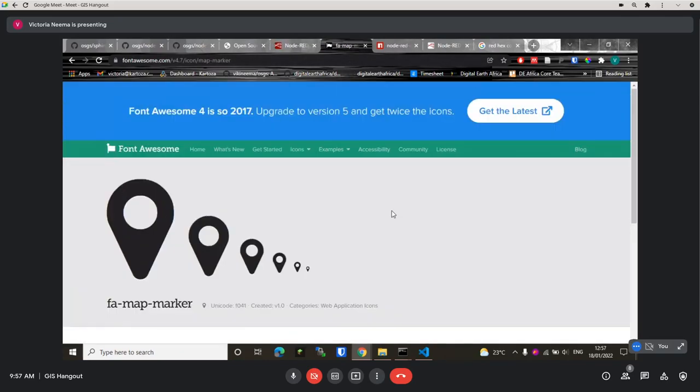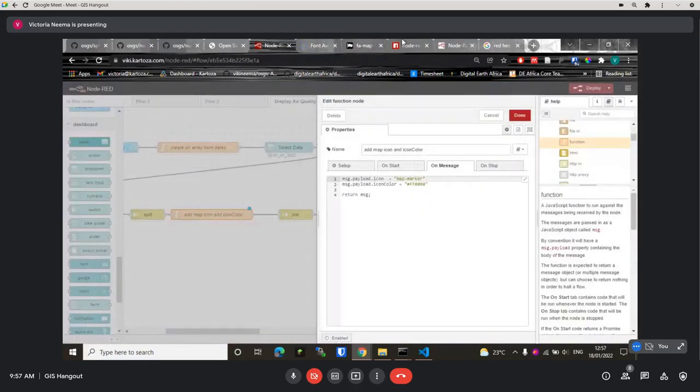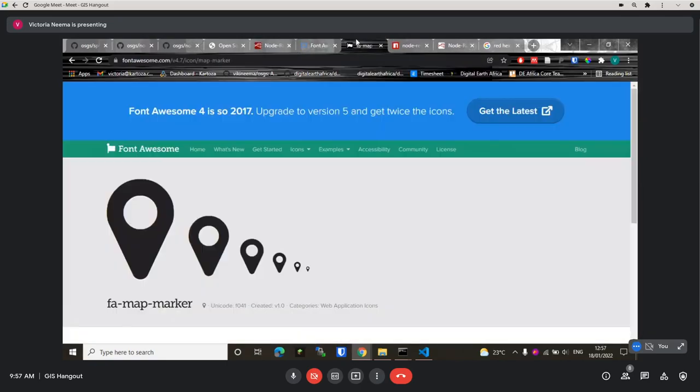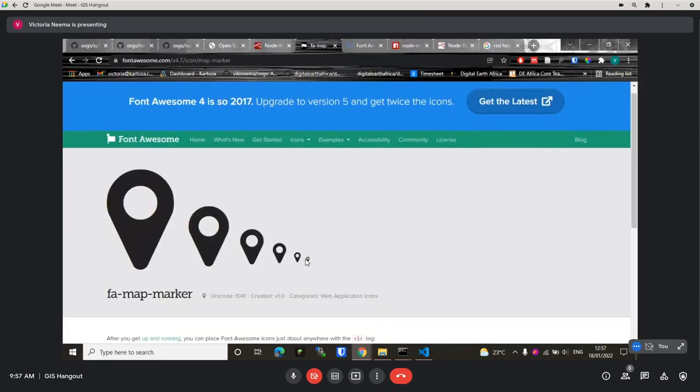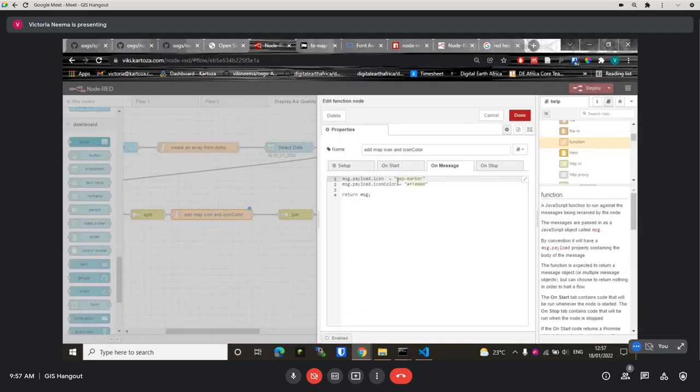And is it an issue, or should we get the latest icons, probably? That could work. Where it says Font Awesome in their docs, it probably links to the specific version that they're using in that widget, so you'll be able to tell from there. Oh, there you go. You have this FA map marker.